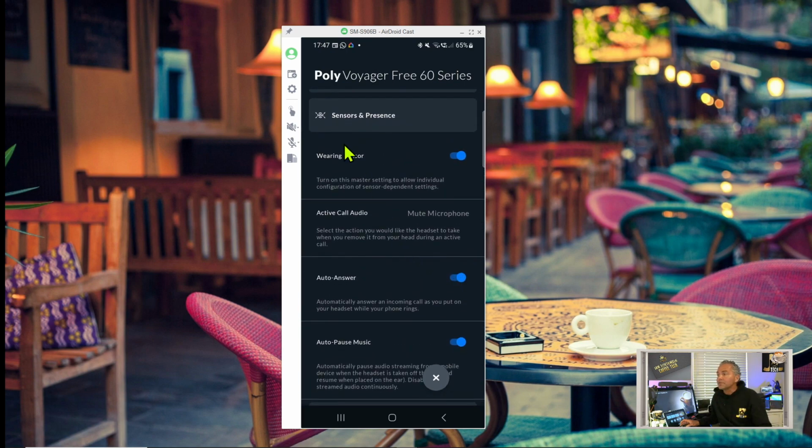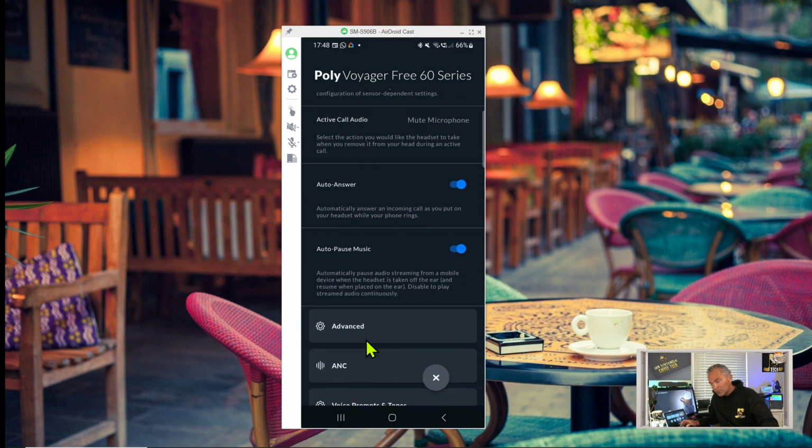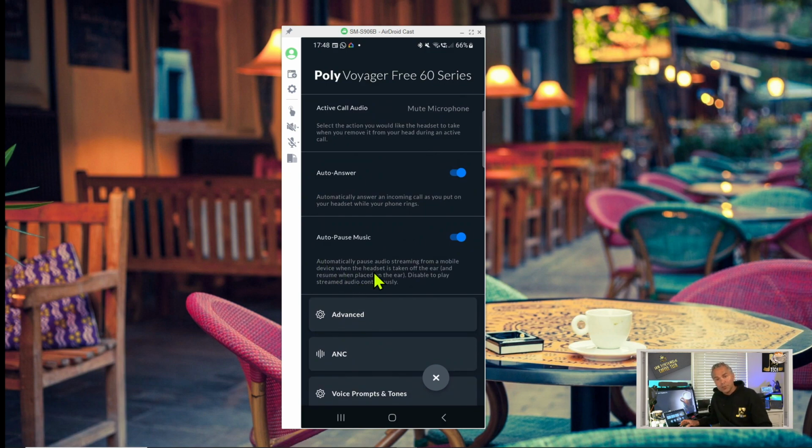Same for the sensors. So there's a lot of sensors. So that means wearing sensors, if you want to enable them. If you are in an active call and you take them out of your ear, it will automatically be muted. Do you want to auto answer? And so you put the buds inside your ear. You can enable it also here. You got the auto pause. So when you're listening to music, you can stop listening to music.